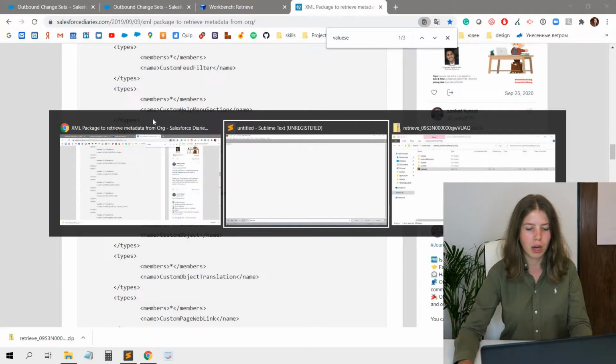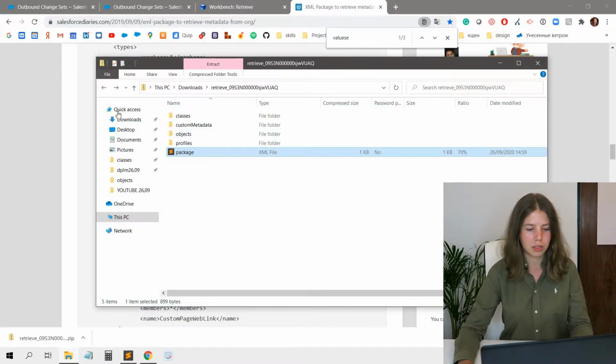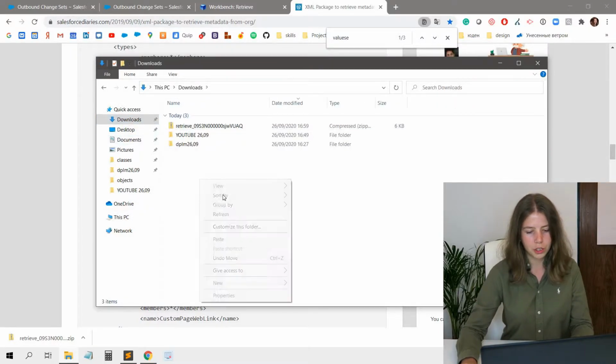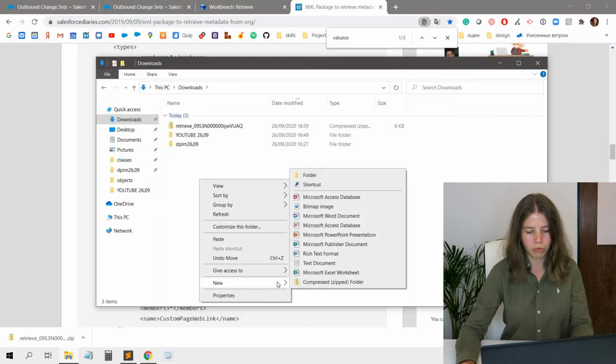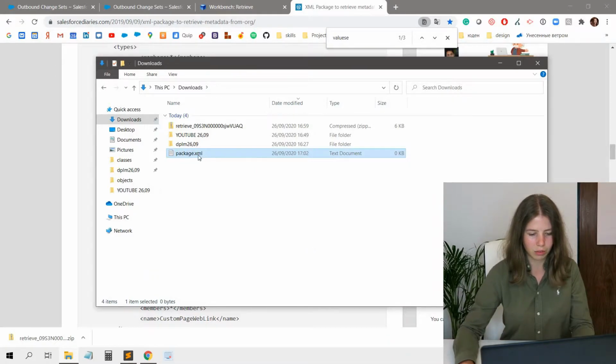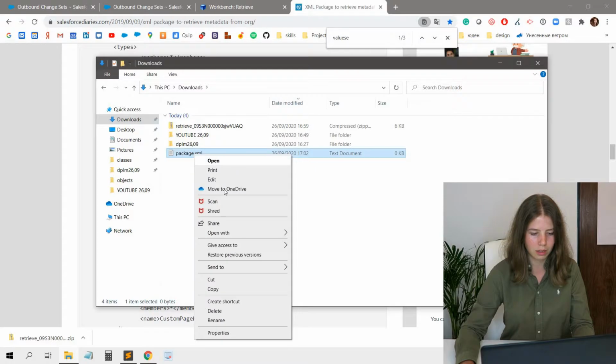And yeah, we can do the same. So let's just create our own file. Text, so package XML. XML, I don't know. Okay, it's not.